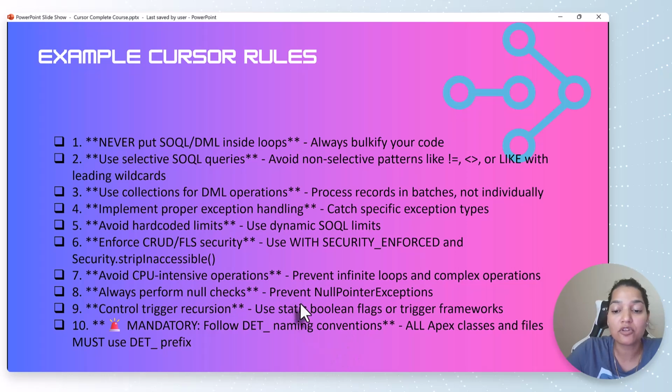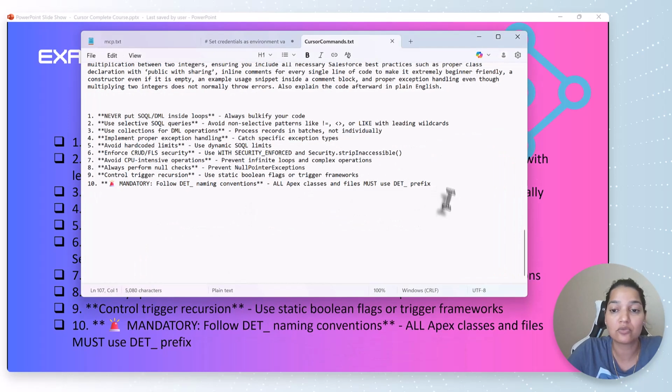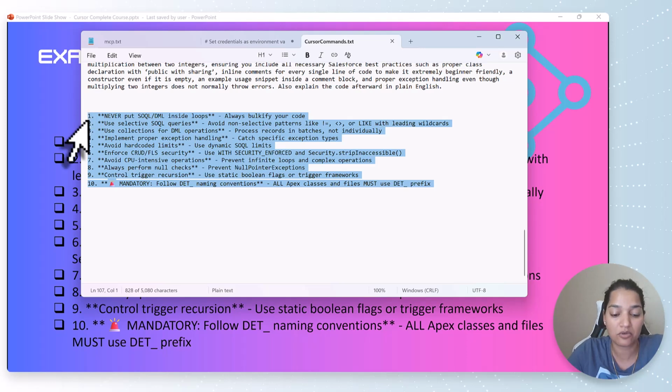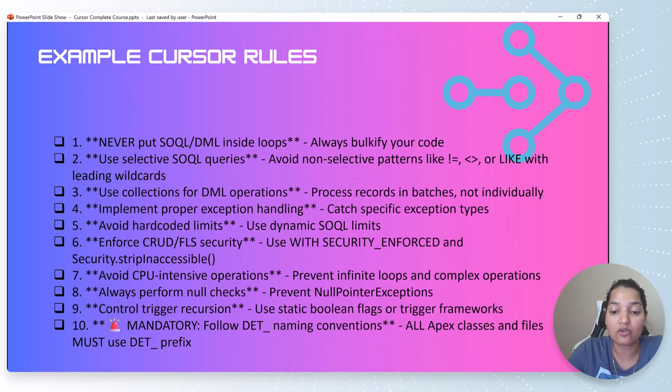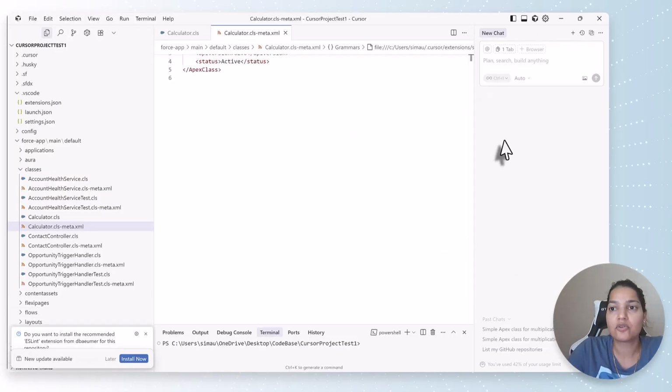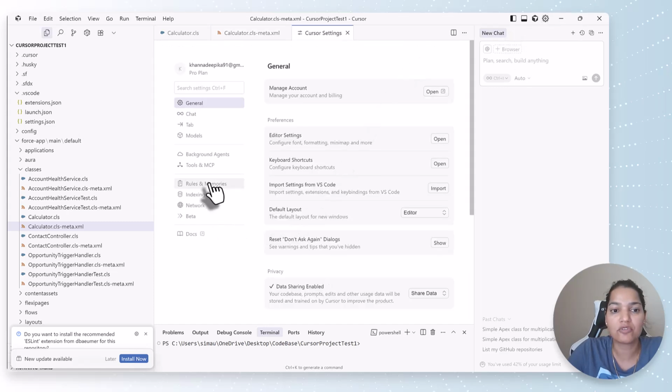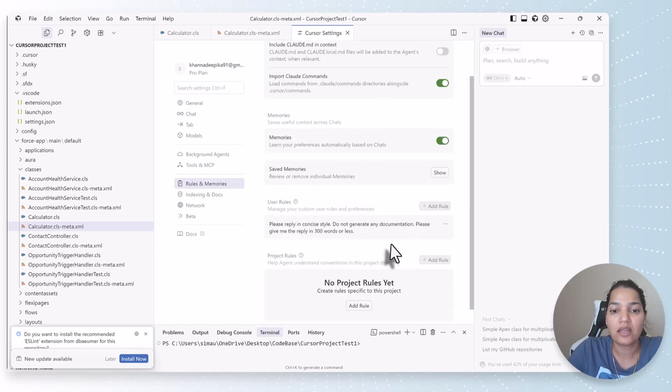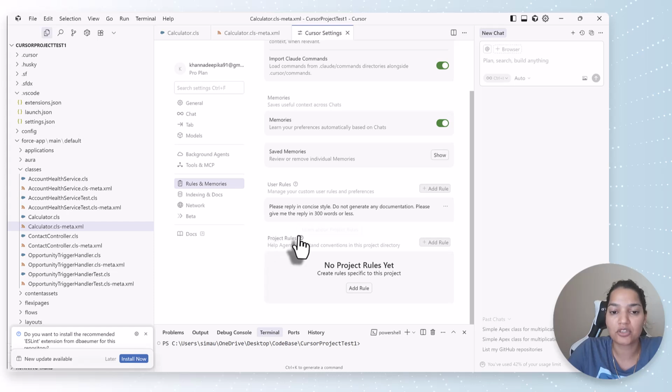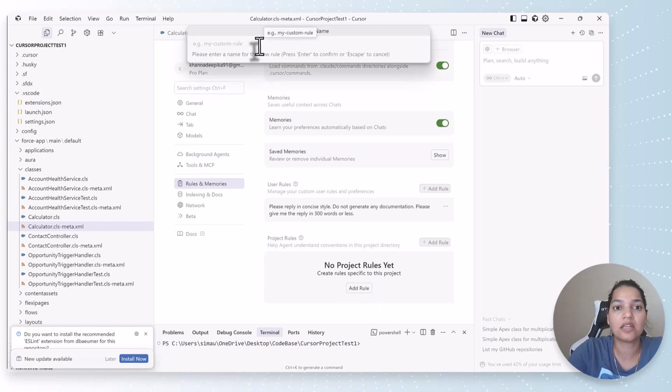Now, in order for you to put these rules, all you need to do is I've copied these rules over to this notepad, and I'm going to go ahead and copy it over, and I'll go over to the cursor. So in order for you to add this rule, you will go over to the settings, and then we will go to rules and memories. And here we're going to add our project rules. Okay. And here I'm going to go ahead and click on add rule. Let's say the name of the rule is important rules for Apex.